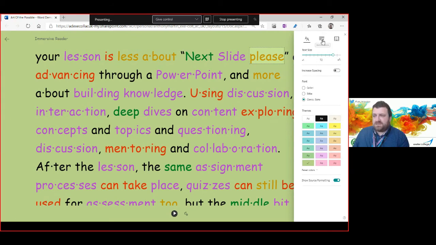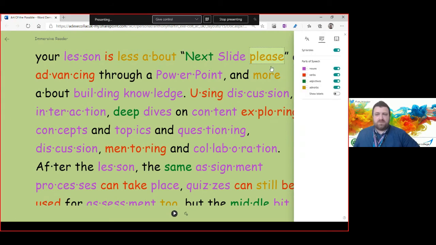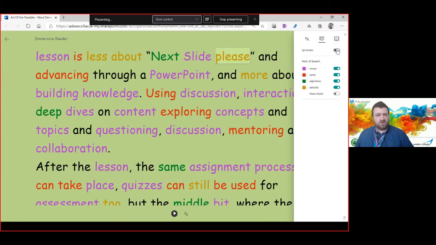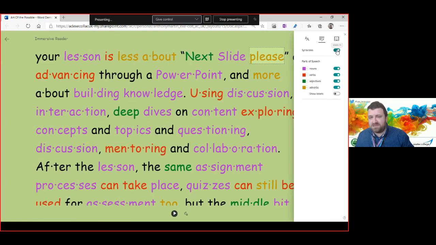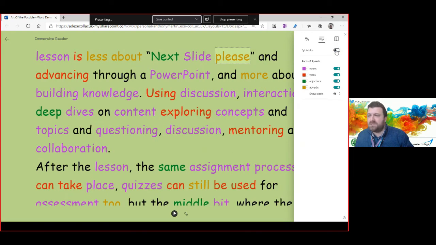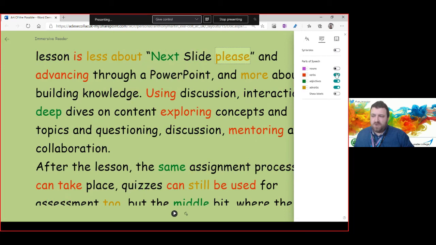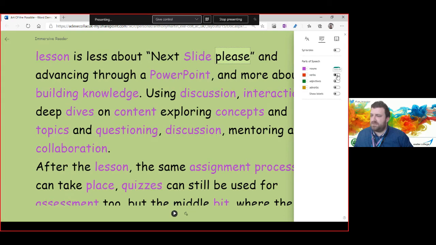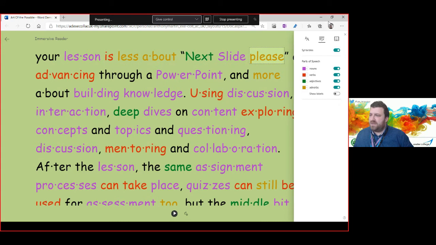In addition to that, we've also got some grammar control within here. So I can turn on and off the syllables. For early years, perhaps if you're looking at pronunciation, you can adjust that to make it easier to follow by breaking apart your words. You can turn on or off the coloring for the various parts of speech if you wish to. So you can see how it differentiates there. Let's add it all back on.